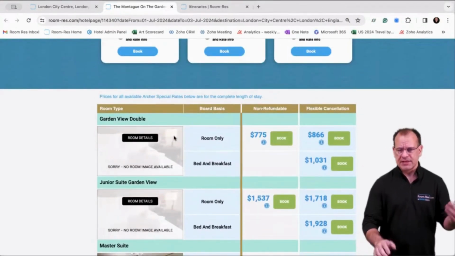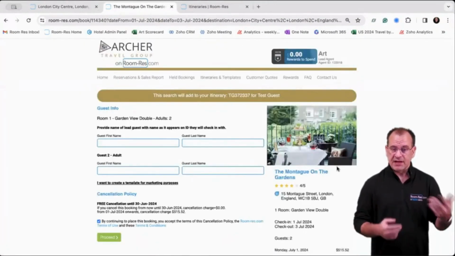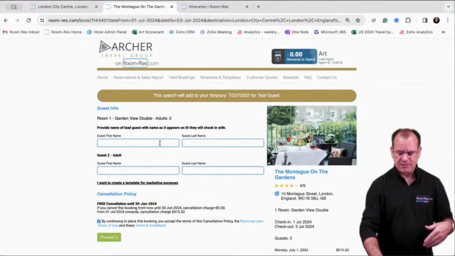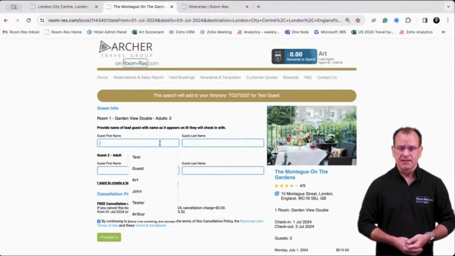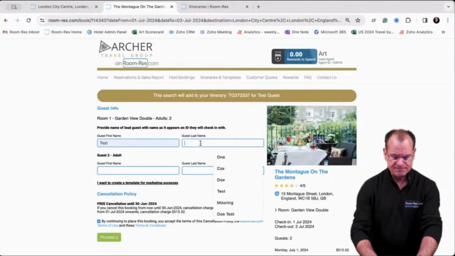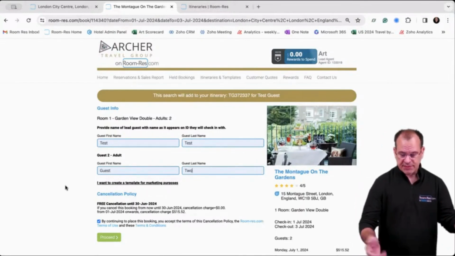It's only 2 nights, so we're going to book with the flexible rate. I always recommend booking the flexible rate if possible, because in the world that we live in, things happen. And sometimes you may need the ability to cancel or change dates. So I'm just going to put in some dummy names here. And you would put in the guest name.